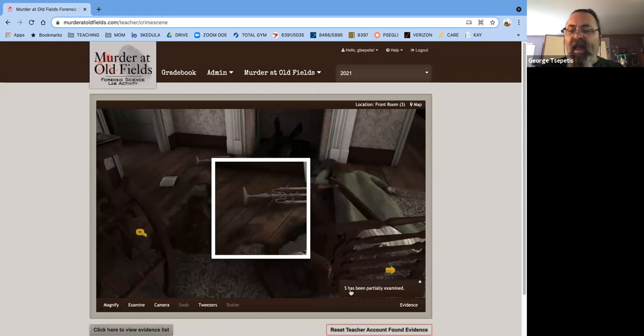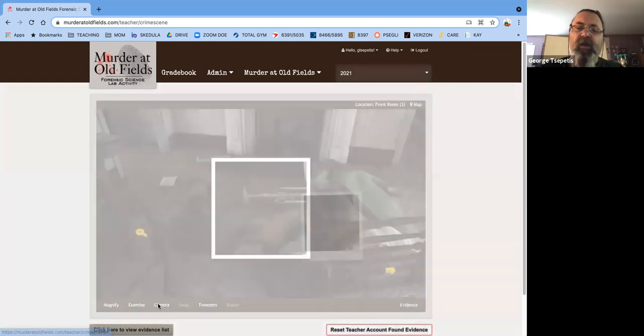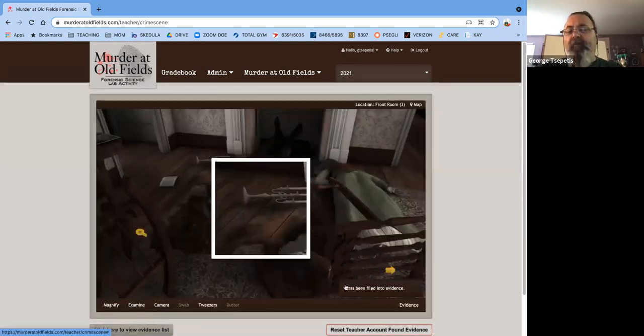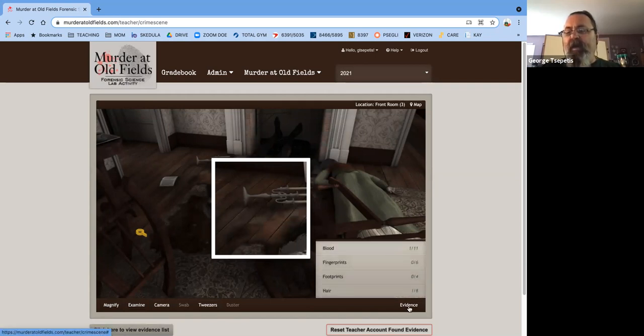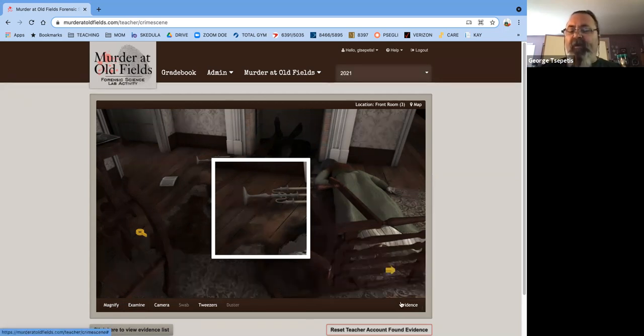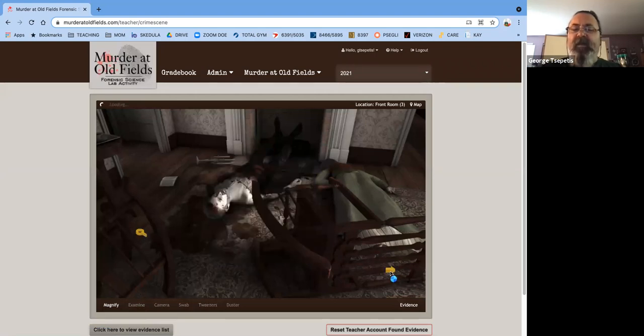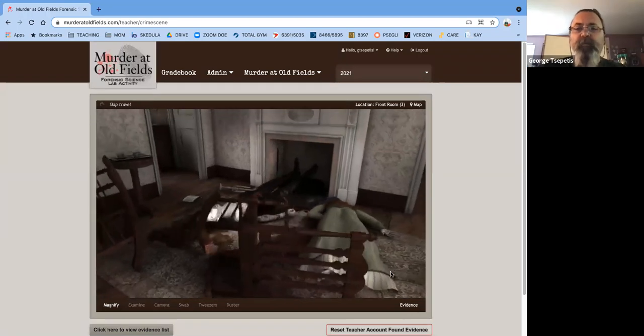And notice that it says that S has been partially examined. Why? Because I also need to take a picture of it with my camera. Take a picture of that, and S has been filed into evidence. We click here, and we see that 1 out of 8 of the hairs that we need to find has been found. All righty. So now let's just click anywhere. We click evidence here to get rid of that menu. Let's go ahead and get out of this room now. We could just click here to get out of the room.